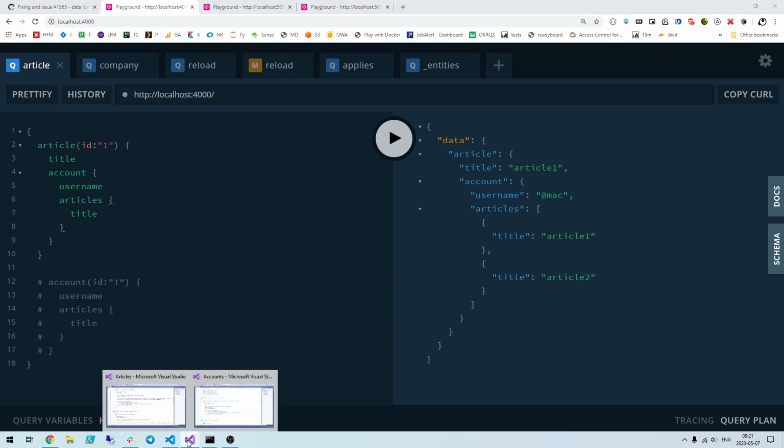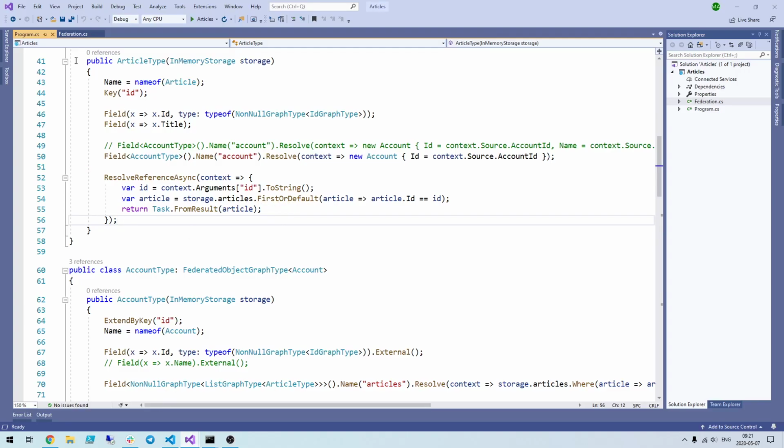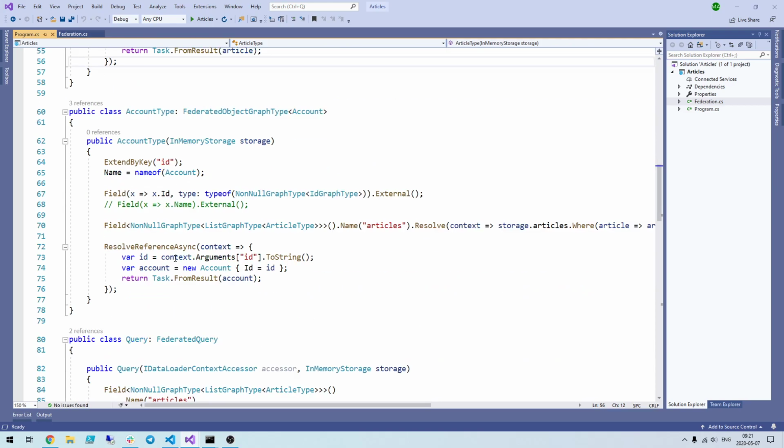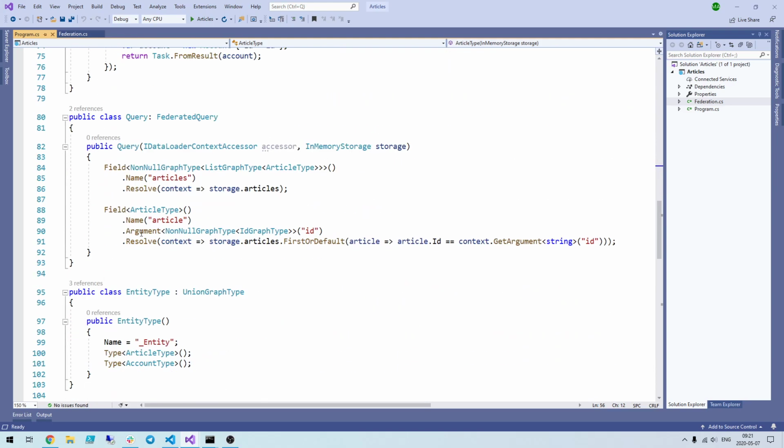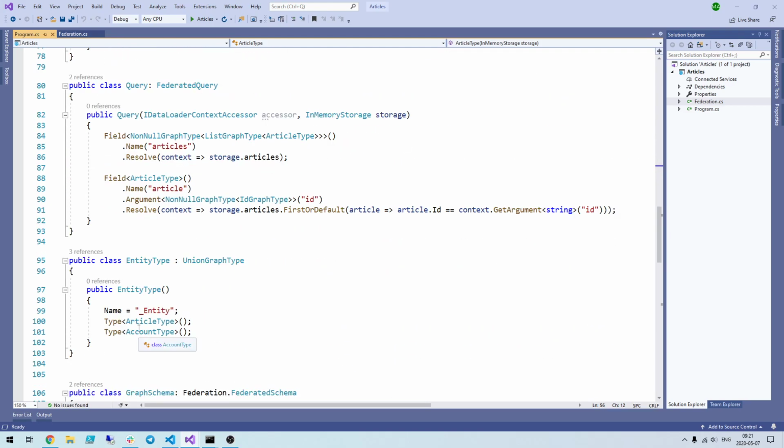I hope you guys will accept this change, and we will have federation in our .NET. Thank you.